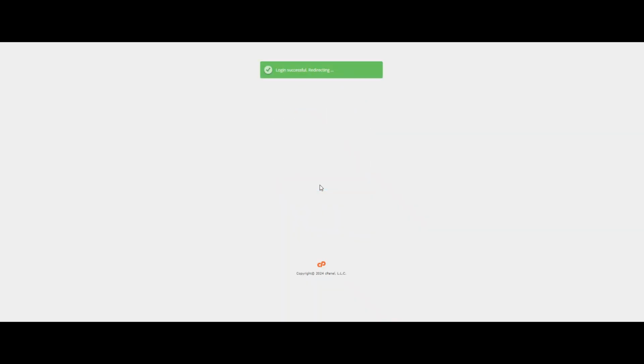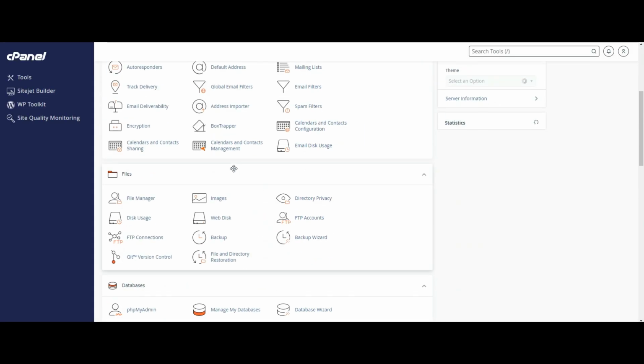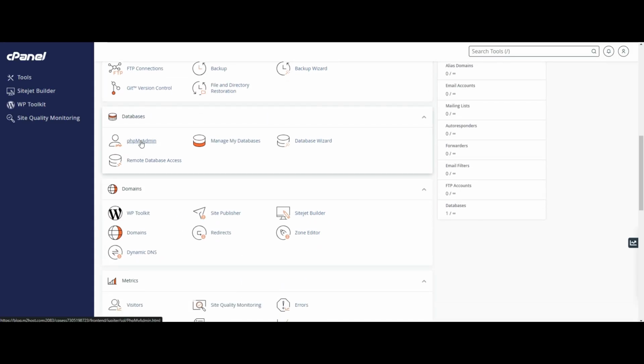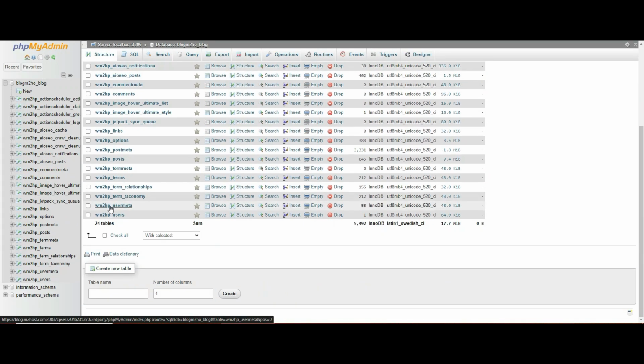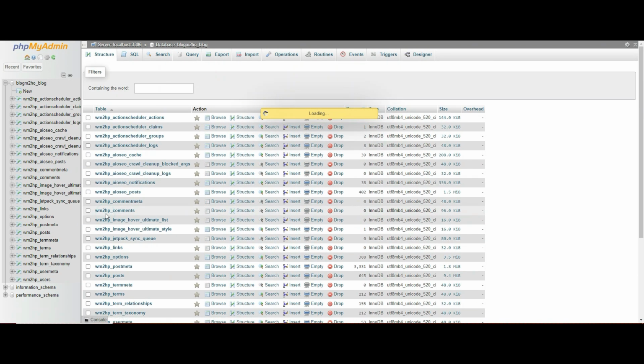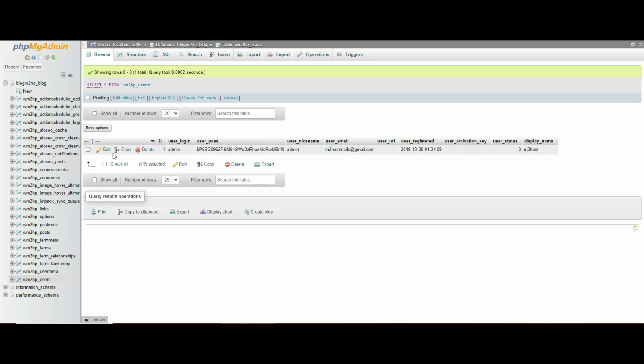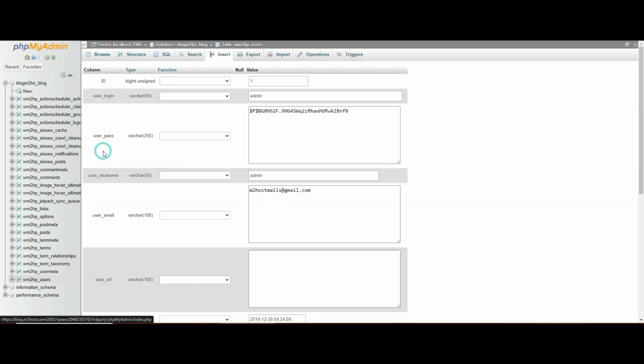First, log into your cPanel. Then look for the Database section. Then click on phpMyAdmin. Select the WordPress database. Under the table column, select wp_users. Locate the user whose password you want to change and click Edit.